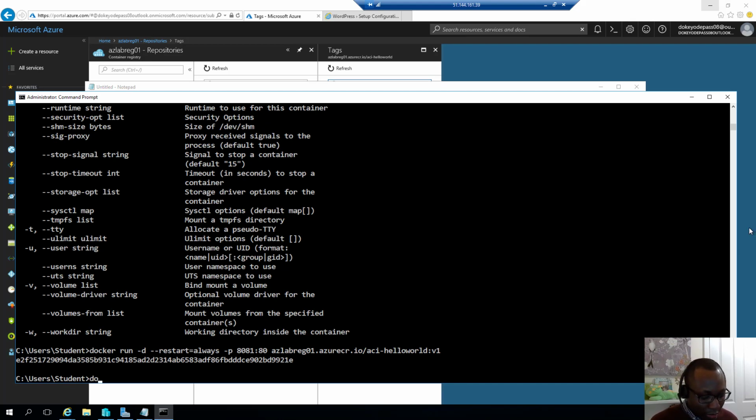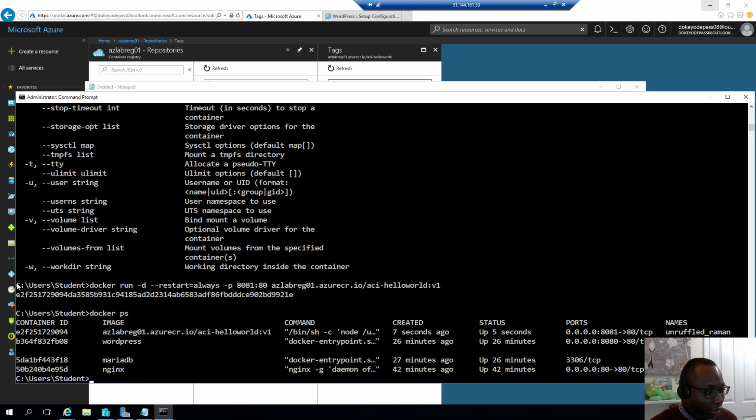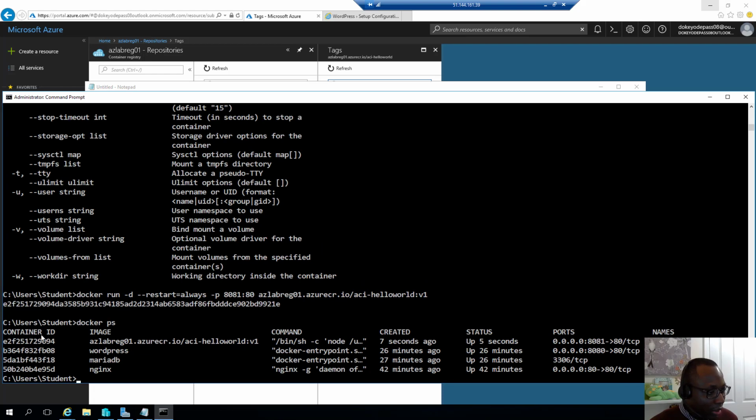If I do docker ps, I can see I now have 4 containers running. I have the first one that we deployed, then the WordPress and MariaDB containers, and then the one that we just deployed, already deployed and running. So that's the way that we pull and run an image from the Azure Container Registry. Hopefully that makes sense to you.